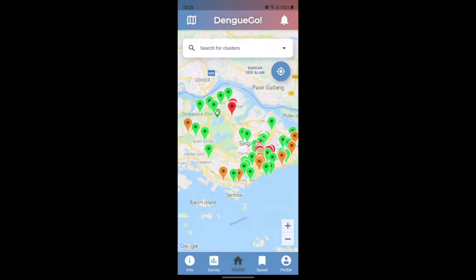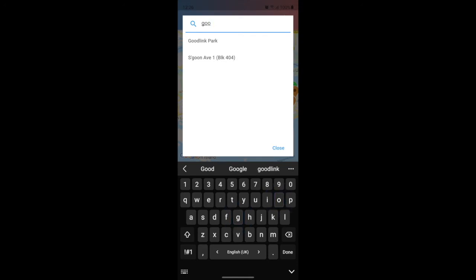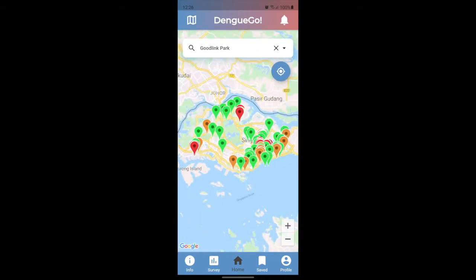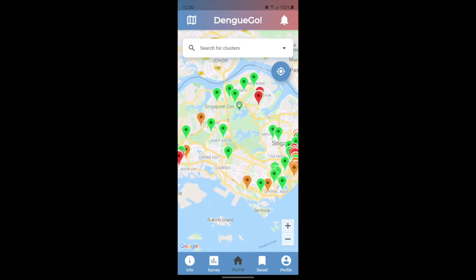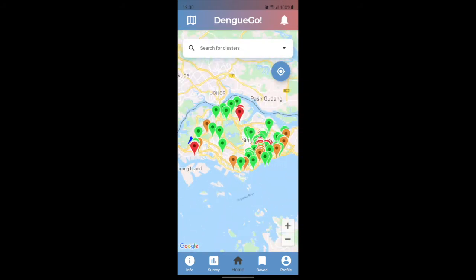Firstly, let's search for a location. Let's search for Good Link Park, and once we select, it will zoom into the location as well as show this pop-up card that contains all information regarding this location, the cluster name, location cases, cluster cases, and the risk zone. If we tap on the Google map, we can zoom out to the initial position. Additionally, the information is shown when the user taps on the markers. We can also see the user's current location by pressing this button.